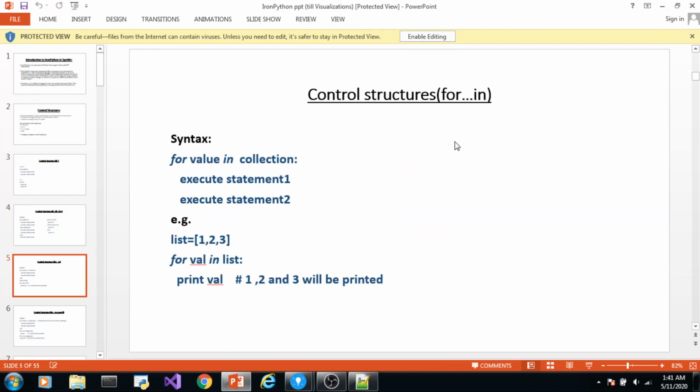Now we have the for loop. In Spotfire, while writing IronPython scripts, most of the time you will be required to loop through a collection of items. Now what is a collection? A collection is a set of items which may or may not be of the same data type. It can be a combination of string, integer, float, and so on, or it can be only strings or only integers. That's what a collection is.